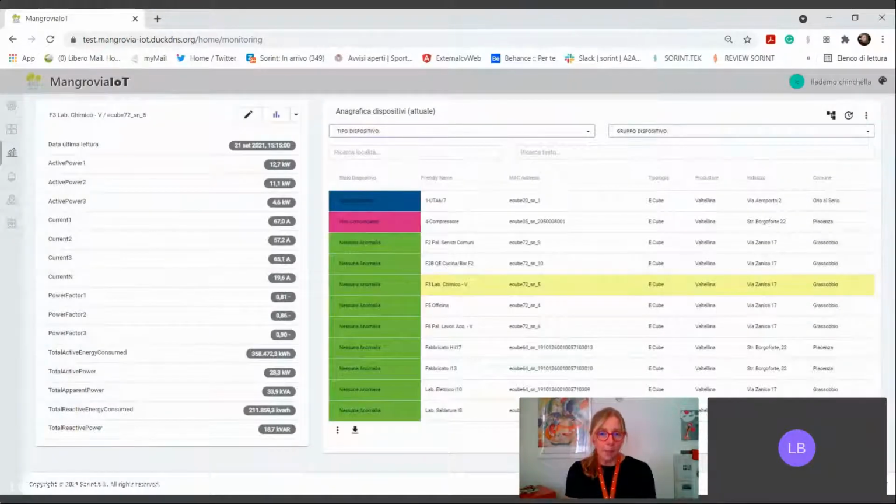I suppose this can be an overview of the MangroviaIoT platform.